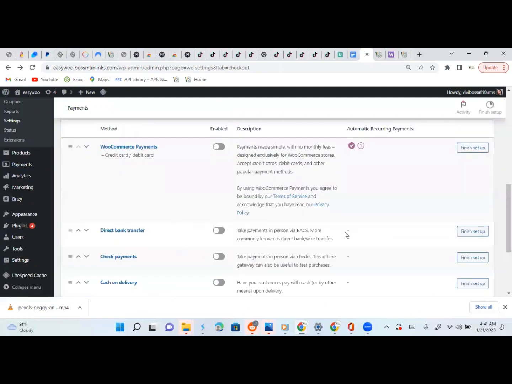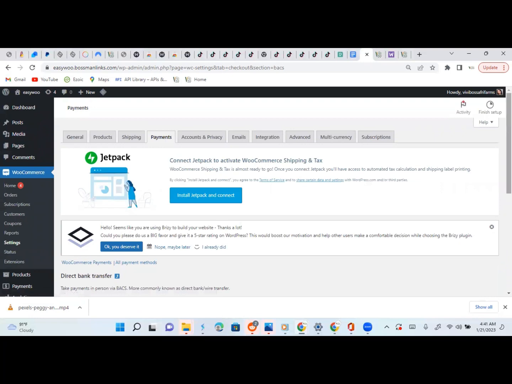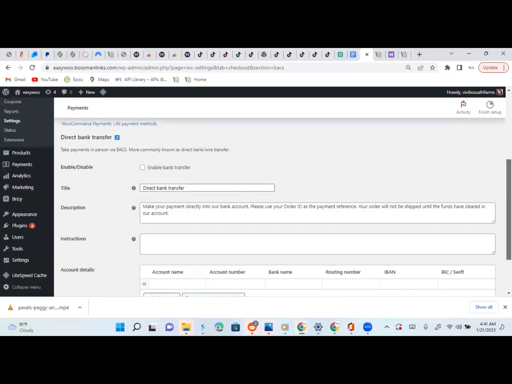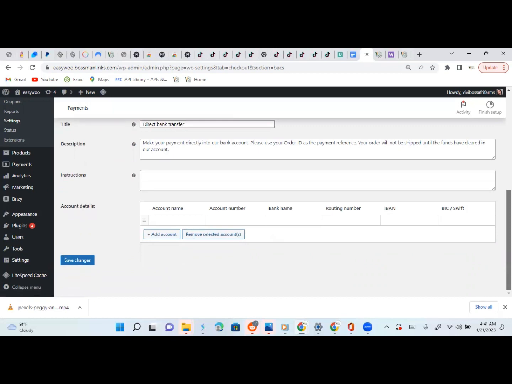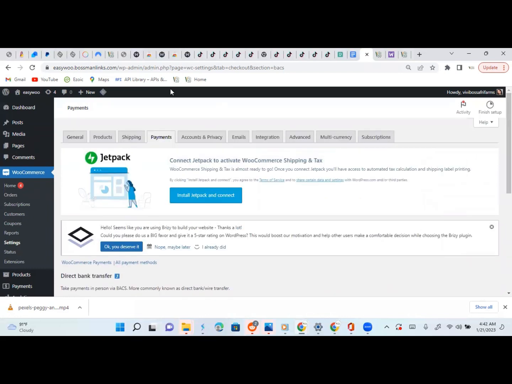So for direct bank transfer, if you just click on finish setup, you'd be on this page where you could name that payment method. By default, it's already named direct bank transfer, and then the description, the instructions, and then you could add your account name, your account number, your bank name, routing number, your IBAN, your BIC, and or SWIFT, and you could add multiple accounts if you want, and all of that. When you're done, you just click on save. So let's go back and let me show you the last payment method that WooCommerce has by default.